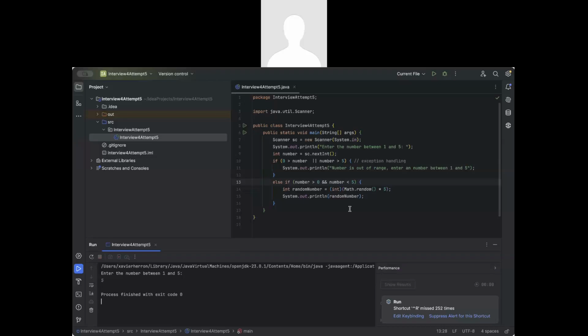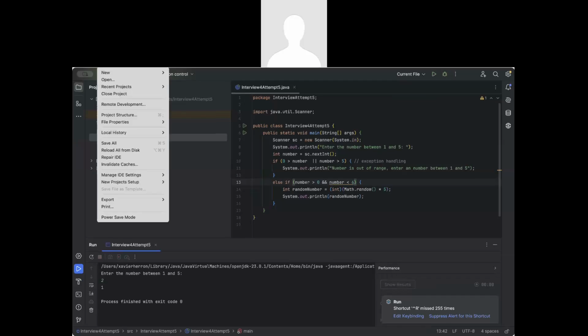Okay, so if the number is less than 6, it needs to be 6. And int Math.random. I'll try this again. I'm going to say 5, and it gave me 4. 3, and it gave me 4. 2, and it gave me 1. Okay, so that was just the odds. Okay, that's it.